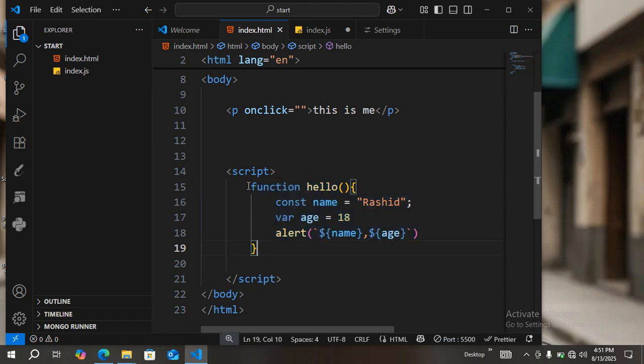So here it is, we have a function, and this function is going to send an alert message onto the screen, onto the browser. This alert message contains the name. Here we have our variable name, which is Rashid. Don't care about these ones, you are going to learn them if you don't know. Here we have the age, which is 18. So let us see how we can run it.